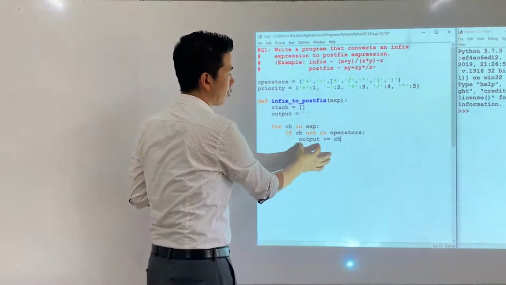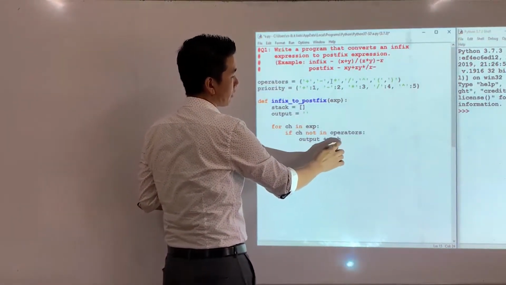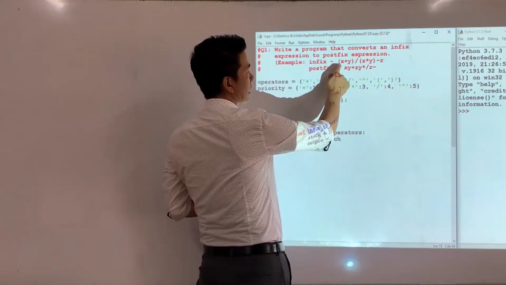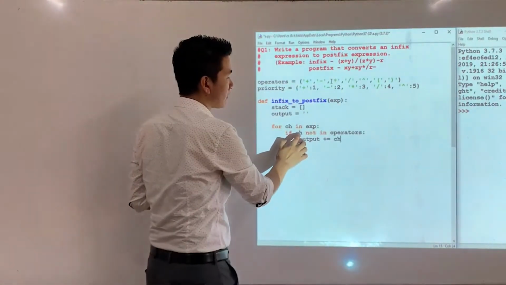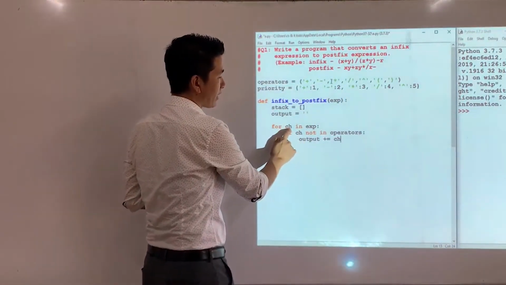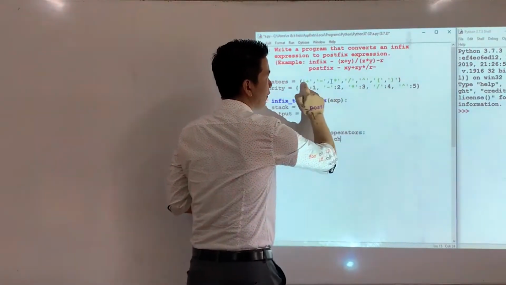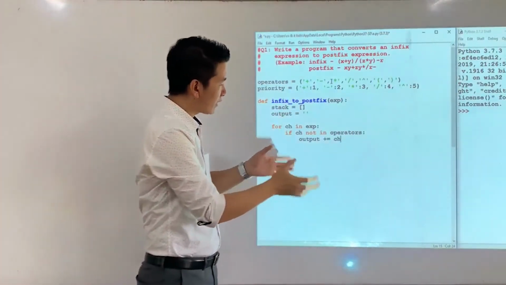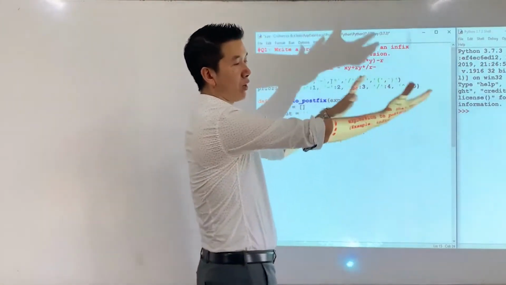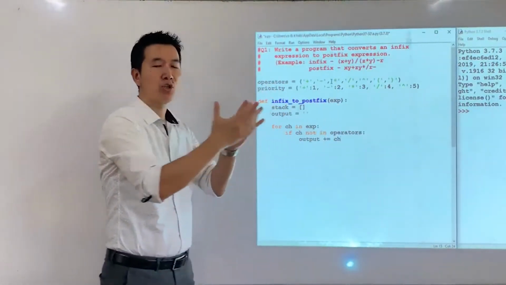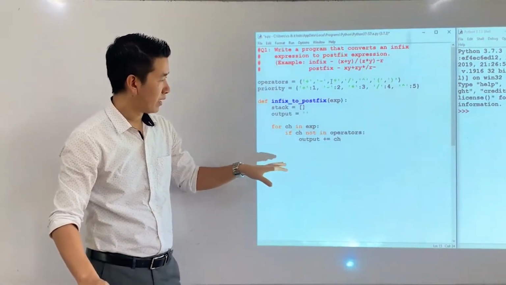So initially, the output is an empty string, remember? And then the first value of ch, let's say the value of ch is X, okay? X is not in operators. X is not found in this. If it's not found in this, then it's an operand. If it's an operand, then we add it to the output, which appears right in that table of the conversion of infix to postfix. All right? So I hope you're clear with this. It's pretty simple and straight.